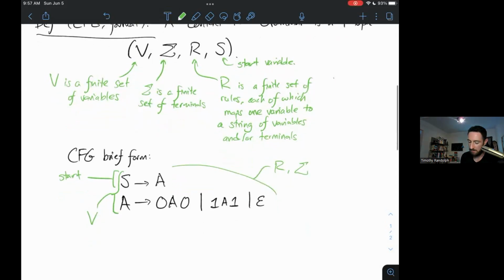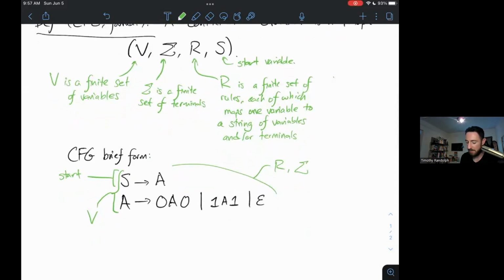And of course, I've got this grammar, I can start deriving things. This particular one will give you the language of all even length palindromes. Maybe you can see why that is, but I will leave it as an exercise.